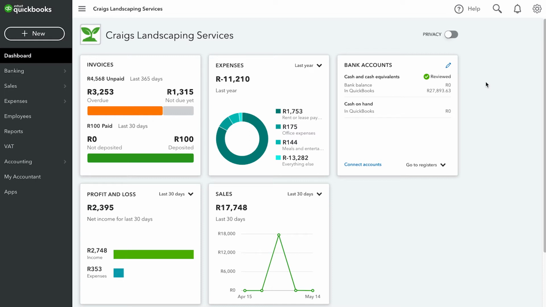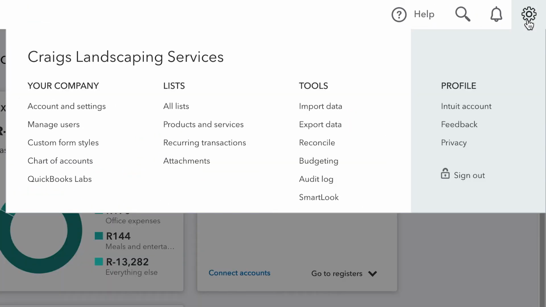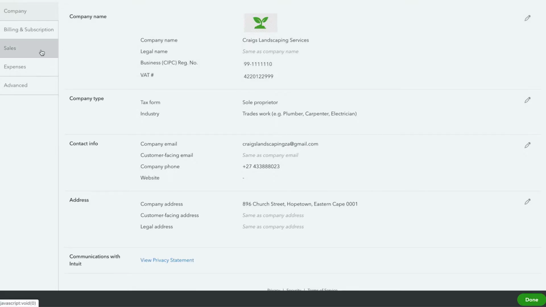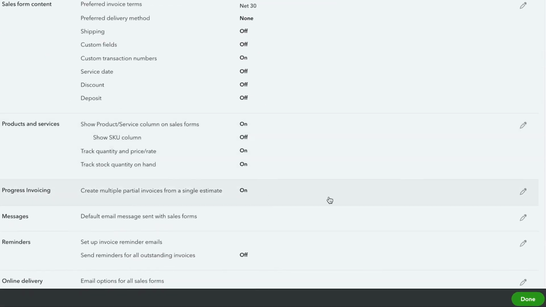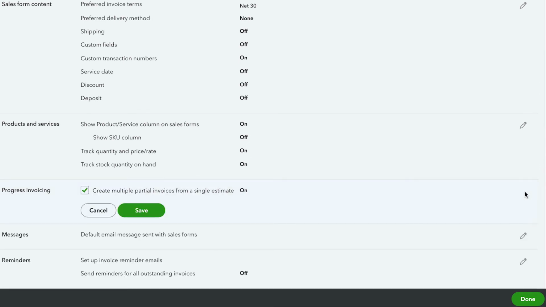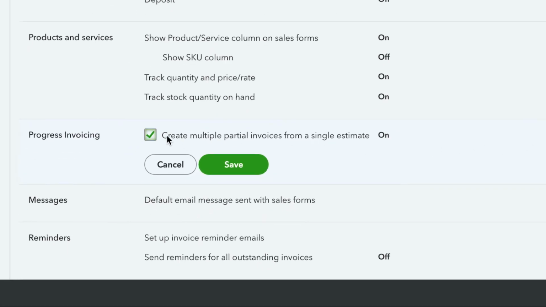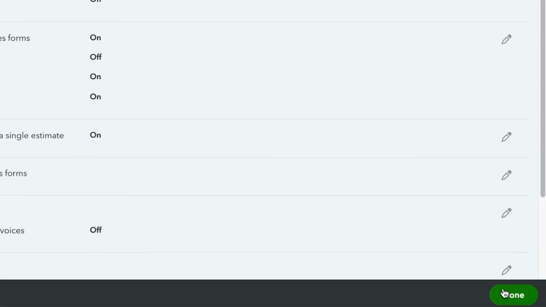One great feature available in QuickBooks Online is the ability to create progress invoices. To do this, from the dashboard, click on the gear icon and select Account and Settings. From here, click on the Sales tab and move down to Progress Invoicing, which is automatically set to On. By clicking on the Edit button on the right, you have the option to tick the checkbox on and off for progress invoicing. Time to see this in action.